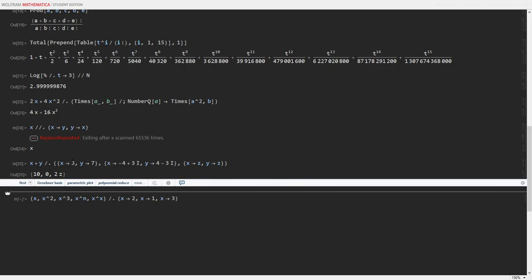If I replace x with 3 and y with 7, 3 plus 7 is 10. If I replace x with -4 plus 3i and y with 4 minus 3i, I get 0. And if I replace x with z and y with z, I get 2z back.